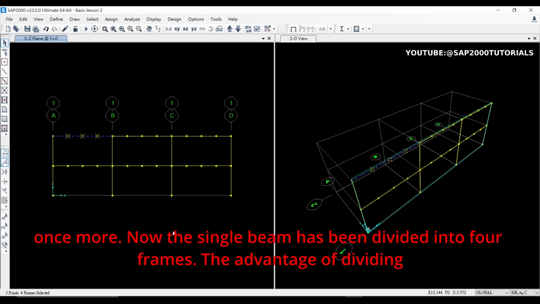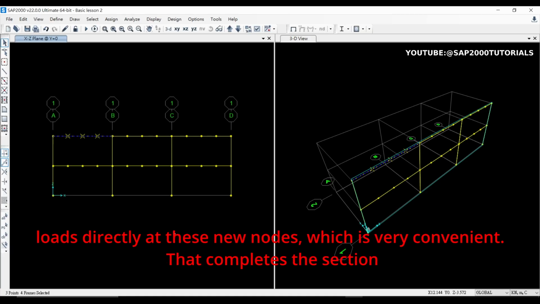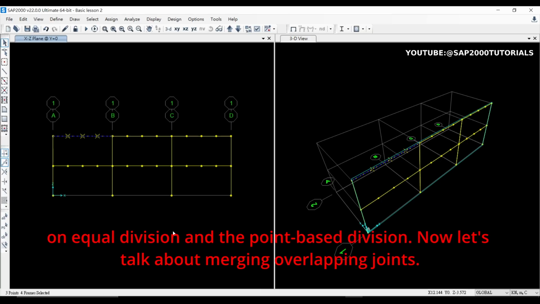The advantage of dividing frames is that during analysis, you can observe bending moment, deflection, and even apply loads directly at these new nodes, which is very convenient. That completes the section on equal divisions and point-based division.